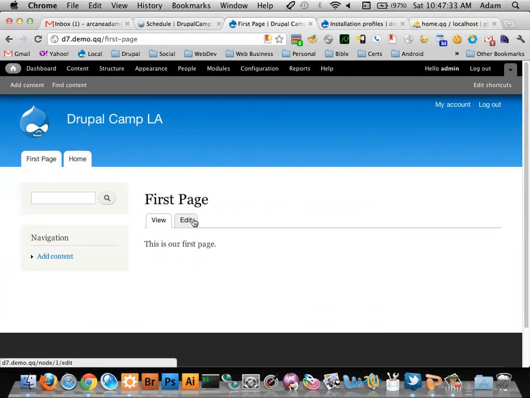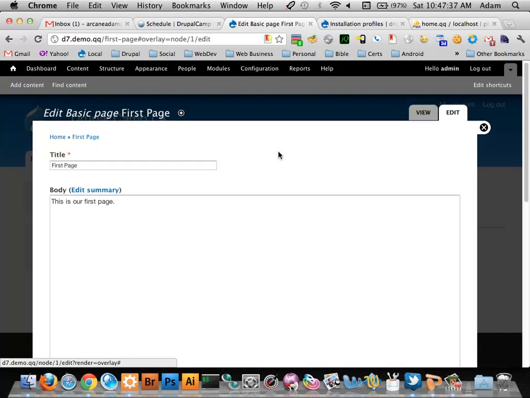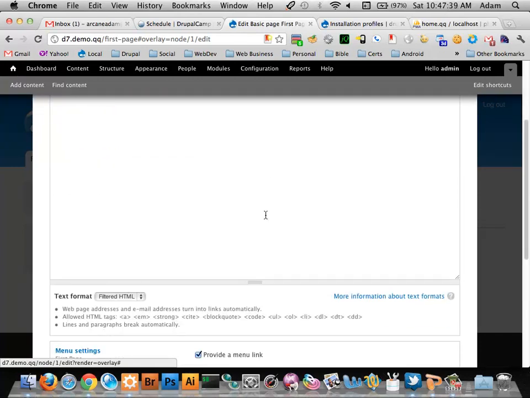Let's go here and edit this. With the default installation, without a WYSIWYG, you actually have the ability to add what are called A tags. If you know HTML, then you obviously know what those are. But in HTML, an A tag is a way to link to another page.